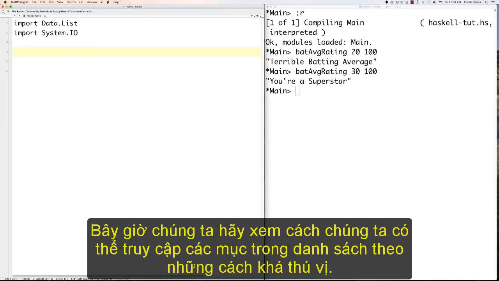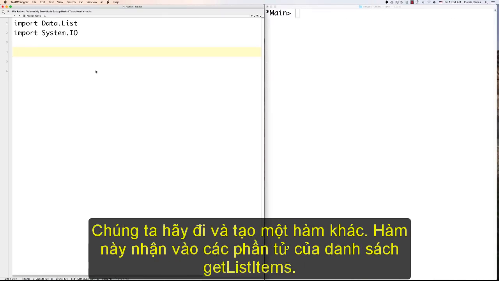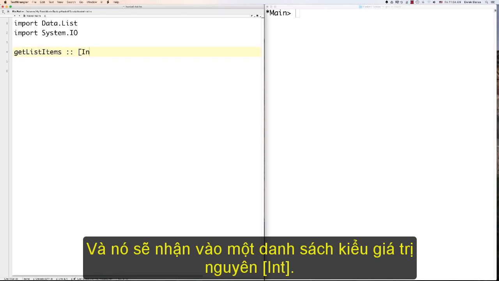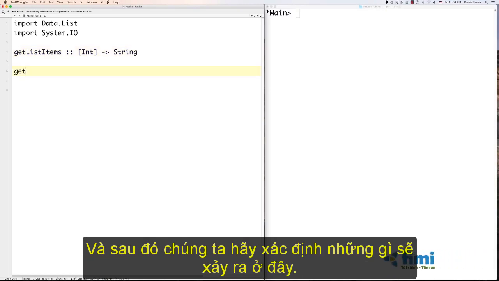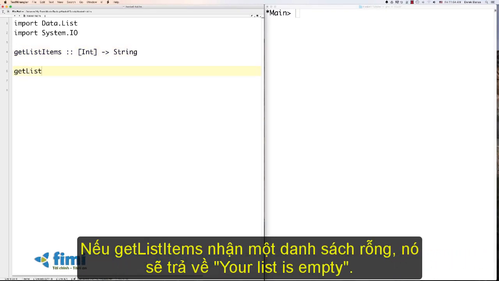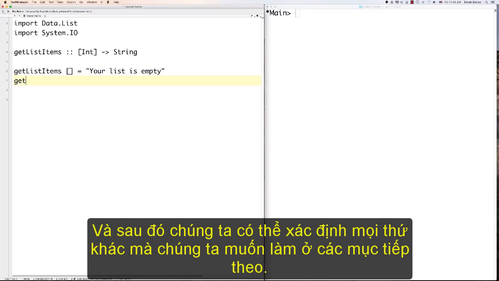And now let's take a look at how we can access list items in pretty interesting ways. So let's go and create another function. It's called getListItems, and it is going to receive a list made up of ints, and it's going to return a string. And then let's define what's going to happen here. Well, if getListItems is passed an empty list, it's going to pass back your list is empty. And then we can define everything else we wanted to do.